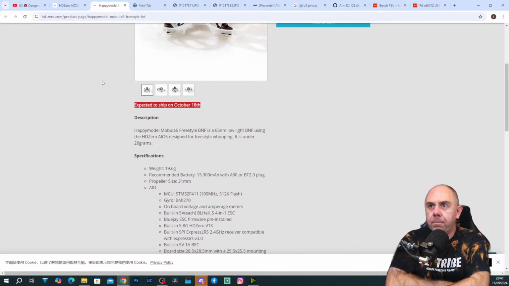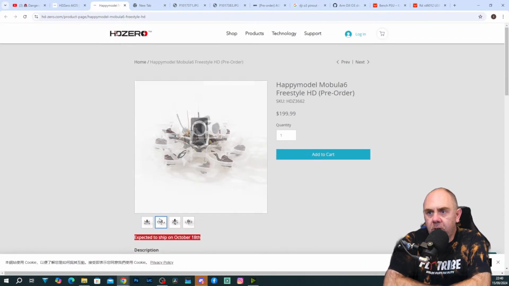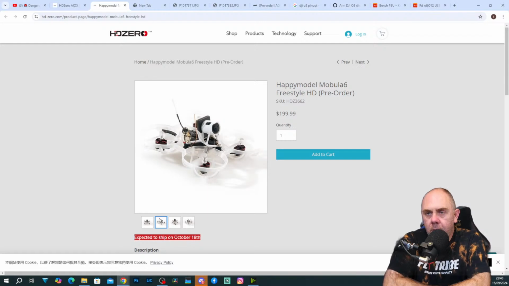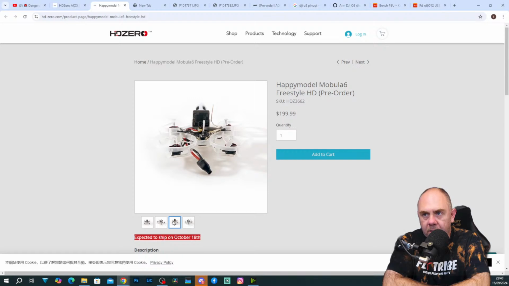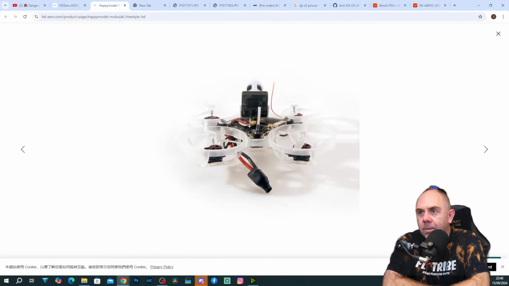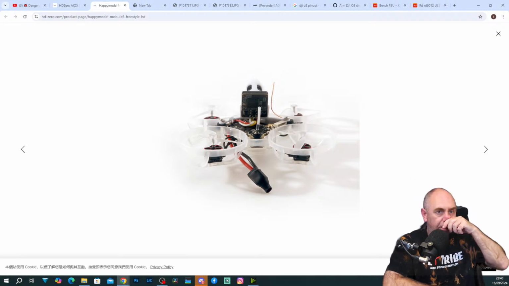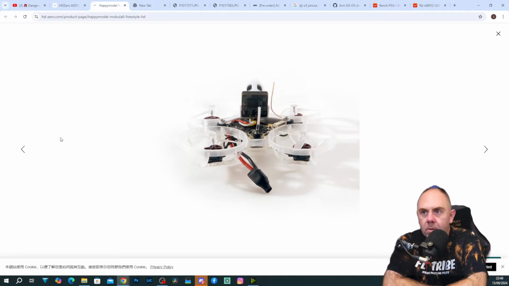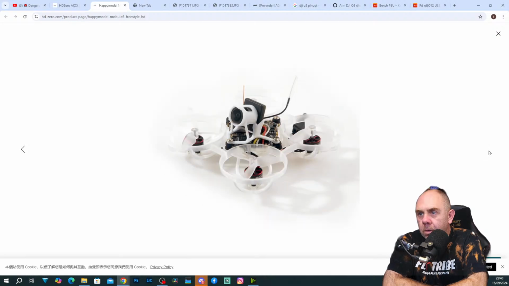I would like to try that. That does look a nice quad, although it is very bare bones. Let's be honest, that is as bare bones as it gets. There's no protection on that at all, is there? $199 now, quite cheap.